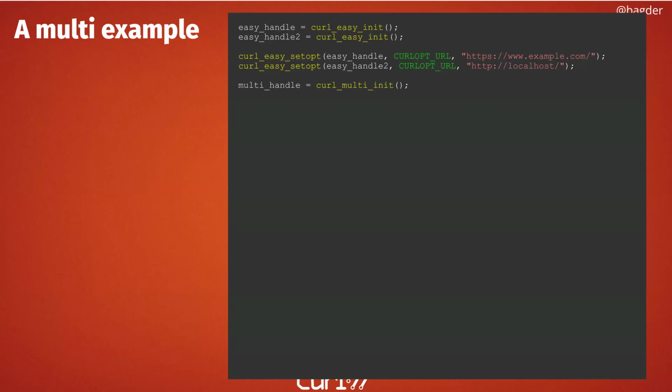And then we create a multi-handle. The multi-handle is what we will use to drive all the transfers. But first, we want to add the individual transfers to it. So we call curl multi-add handle. That means we add the easy handle to the multi-handle. Put it into the multi-handle. First the easy handle, then the easy handle 2. So we added 2 easy handles to the transfer. We want to do 2 transfers in parallel.